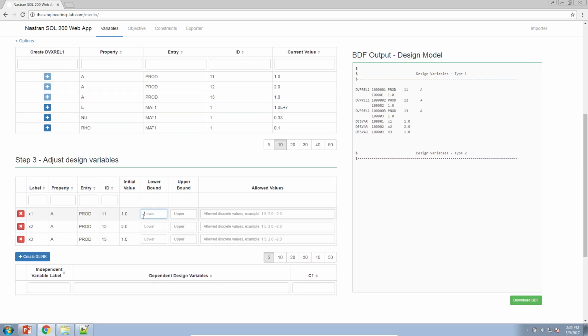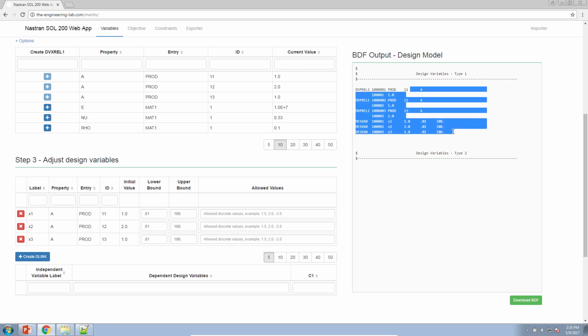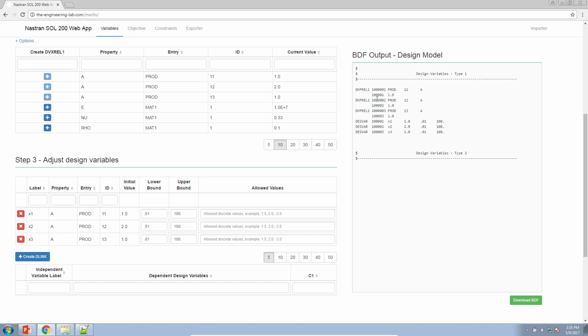Here in the next table, my design variables are created for me. I can go ahead and type in the bounds for the lower and the upper. So let me go ahead and do that. And you'll notice that as I interact with the web app, on the right, all the entries are automatically created for me. My DVPro1, my DESBAR entries. I don't have to manually type these out. The web app is creating these for me.